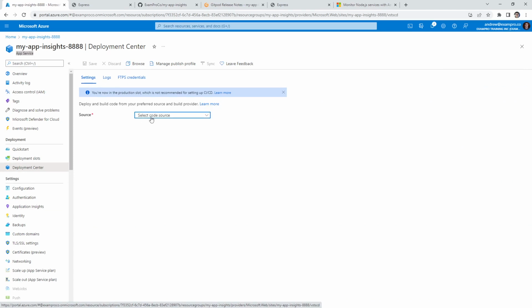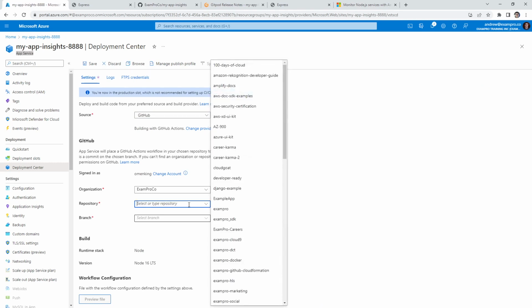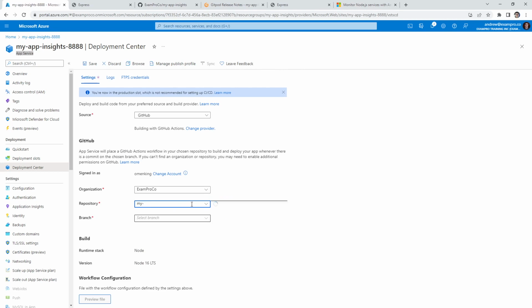And what we'll do is we'll choose the code and we'll go to GitHub. And from here, we need to authenticate. So OmenKing's my personal account. That's just the way I get to it. And so I need to select an organization. It's Exam Pro. I need to select a repository. This is going to be my app insights. That's the new one. We'll choose the main branch. It knows what the runtime is. And we'll go ahead and save that.